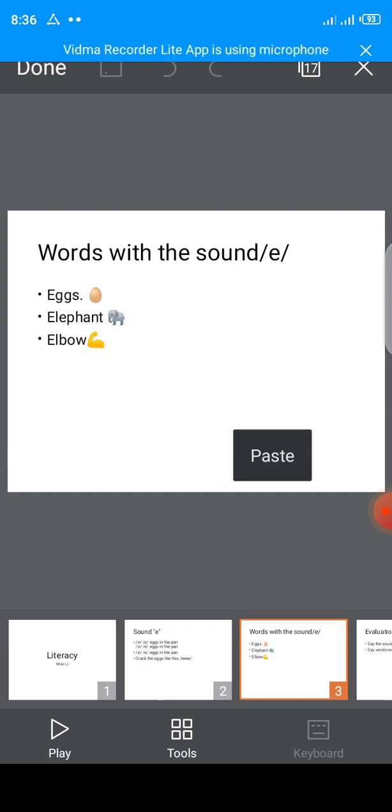Another word with the sound eh is elephant. Eh as in elephant. Eh as in elephant. We all know that the elephant is a very big and mighty animal. And it trumpets. Ooh. Yes, that is the elephant. And the elephant has the sound eh. Eh as in elephant.